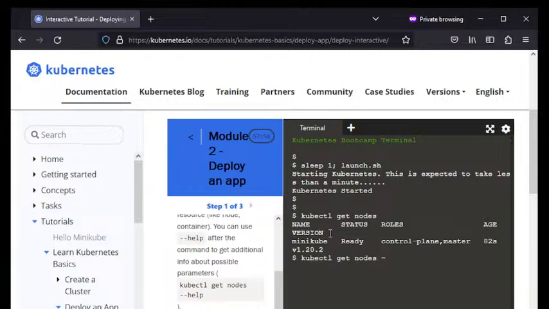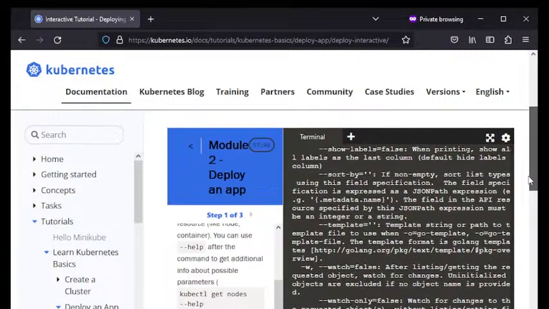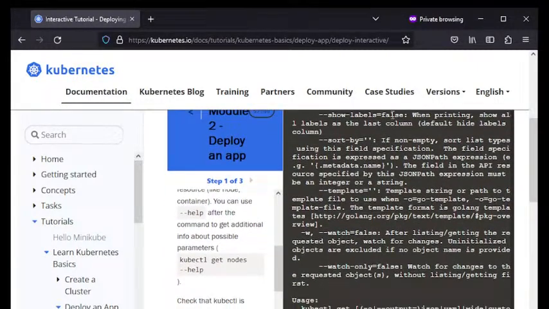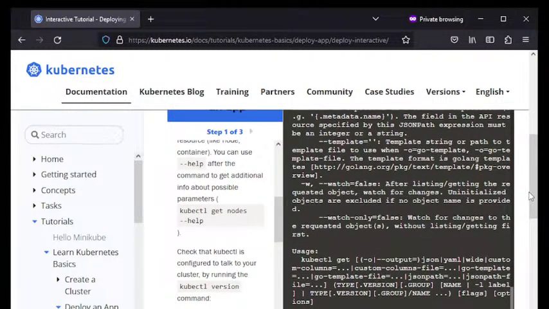And let's see, get nodes dash help. And you can see here's the help pieces. So you can show labels, how you can sort, templates. Now, these are all really good if you have lots of things, like lots of nodes, right? You can see, you can get the output. You can use JSON, apparently.